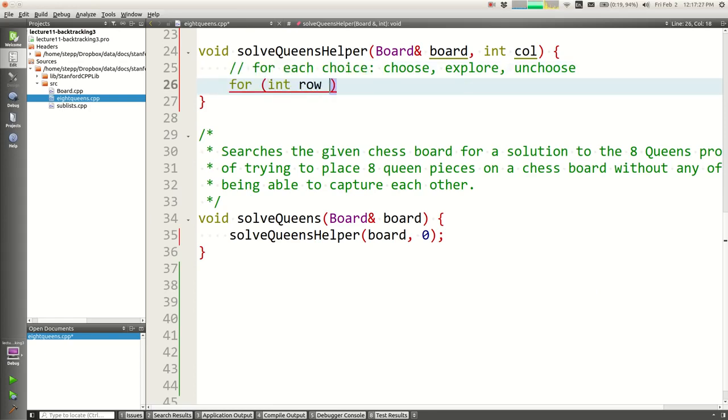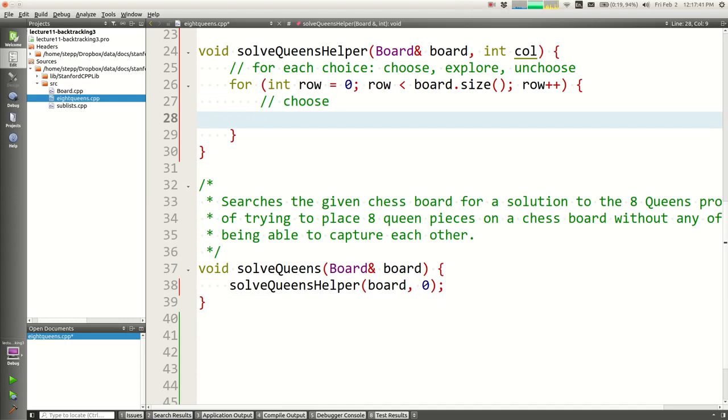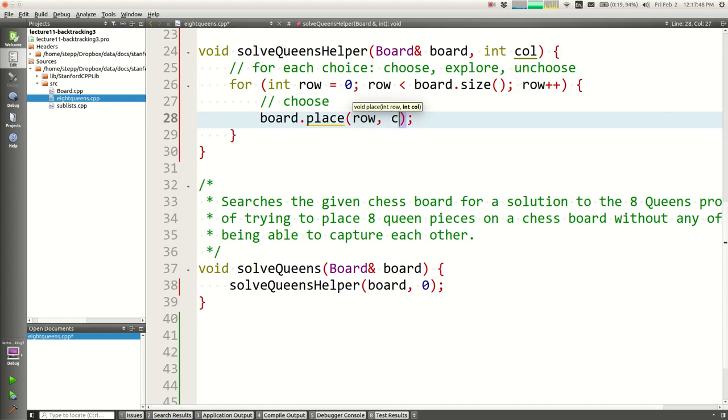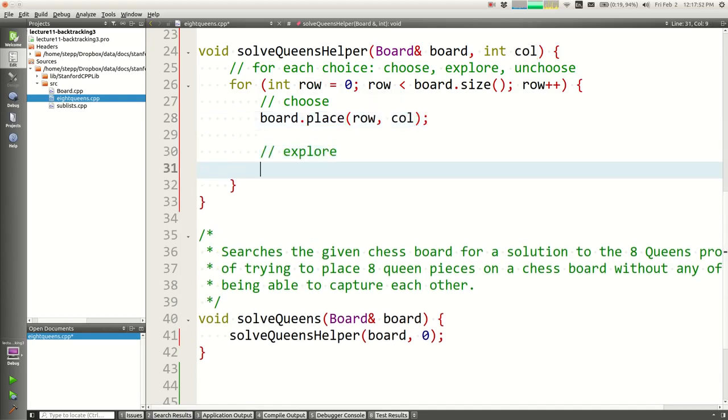So the choices are, for each row from 0 to board size, which would be 8, less than 8, row plus plus, those are the options. Choose, explore, unchoose. Well, how do I choose? I put a queen there, right? Board dot place a queen at this row and this column. Explore. How do I explore? I make a recursive call, right? So I say solve queens helper.